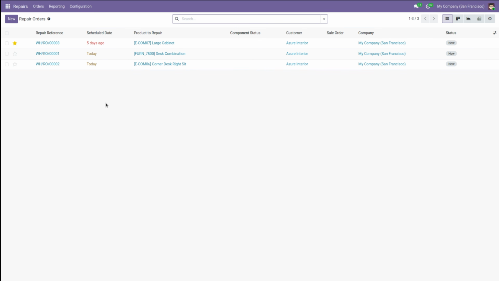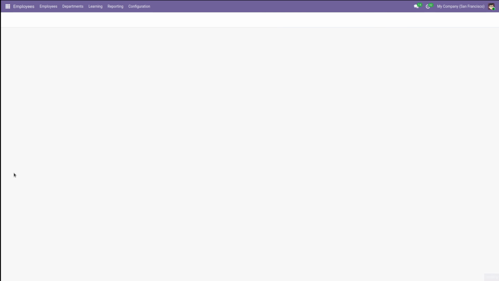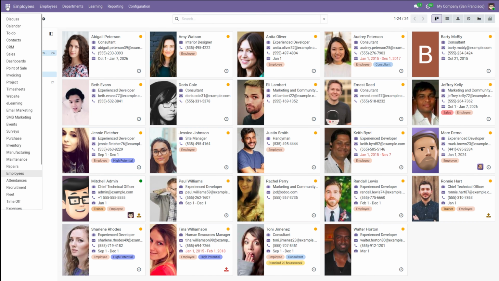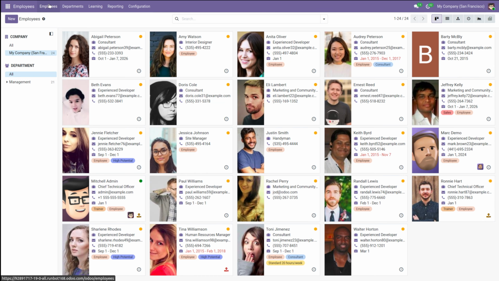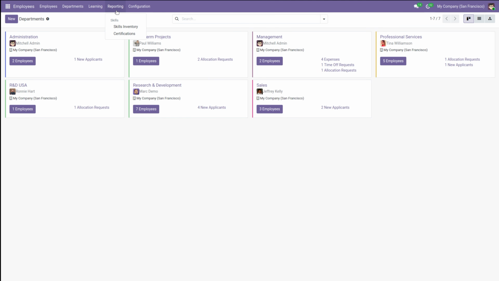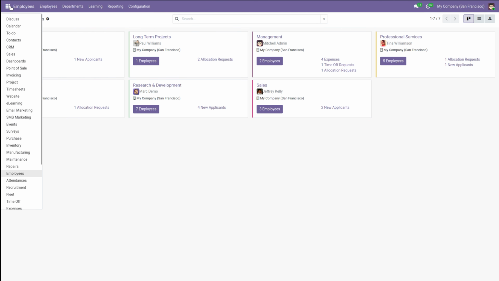So obviously when there is manufacturing, there should be repairs. So community has repairs, employees. This comes under the HR modules. Okay, so here you can manage the employees. Like if you are a startup and all, for your community version is enough and more. There are a lot of features here, and if you want extras, you can customize it. Okay, you have the employees where you can manage the employees, the different departments of the employees, the learning section of the employees, reporting, and then you have the configuration for the employees.